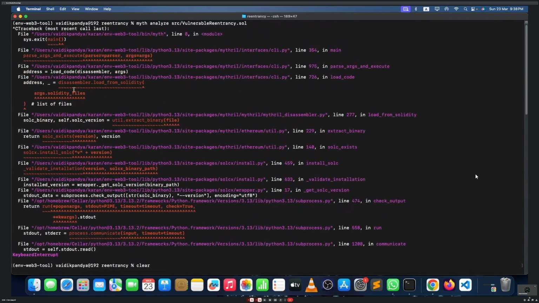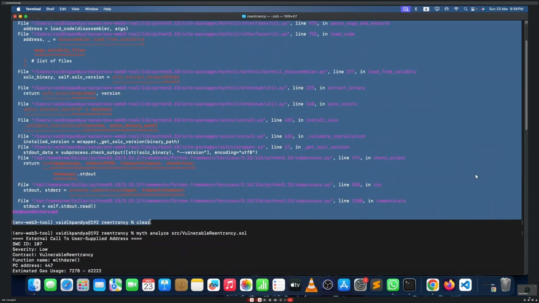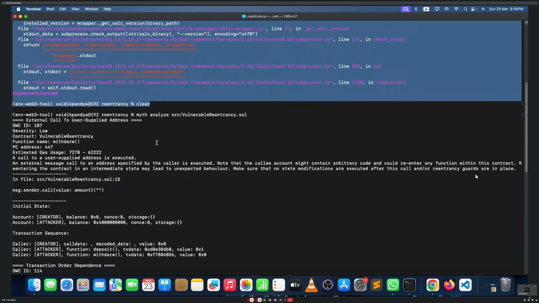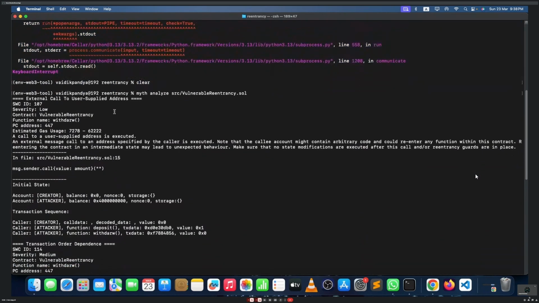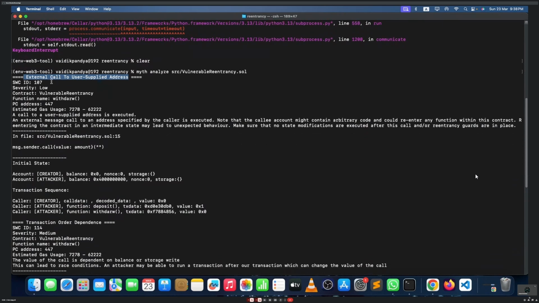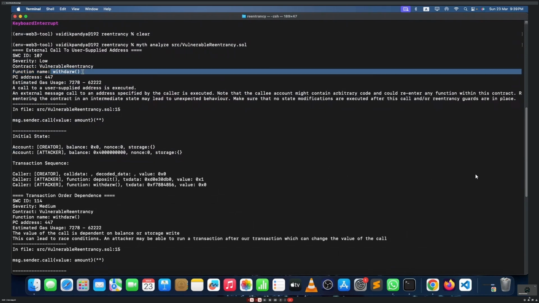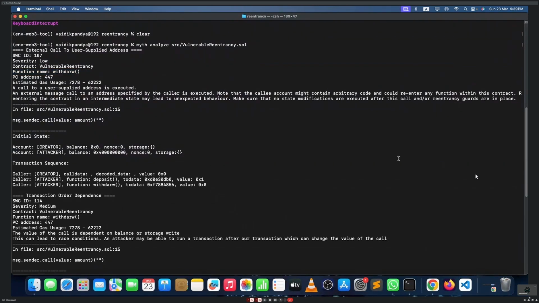So these are first of all some errors, but other than this, it found the issue we want. This is external call to user-supplied address. Then here's the SWC ID. The impact is low, like vulnerable reentrancy. Contract name, and the function is the withdraw function. So this is 107, right?